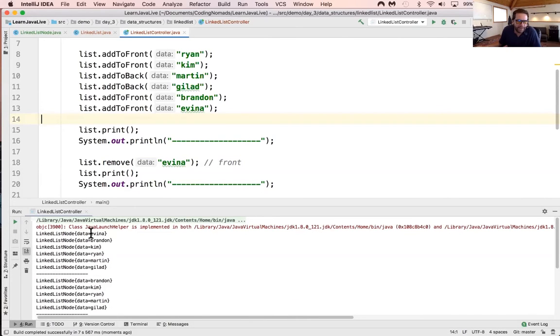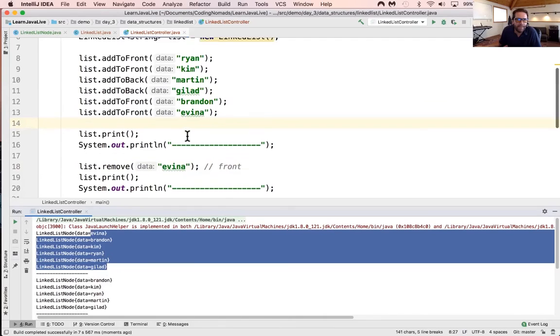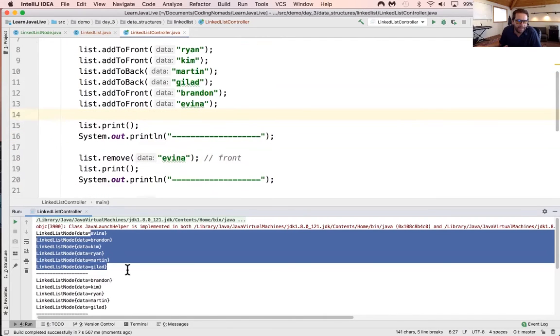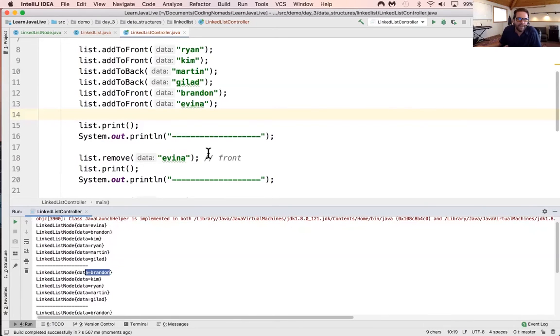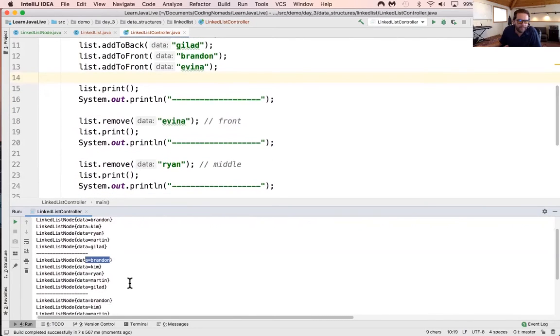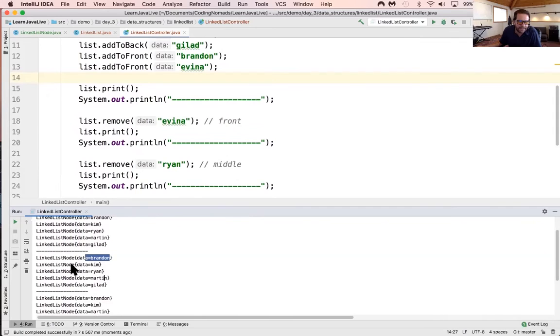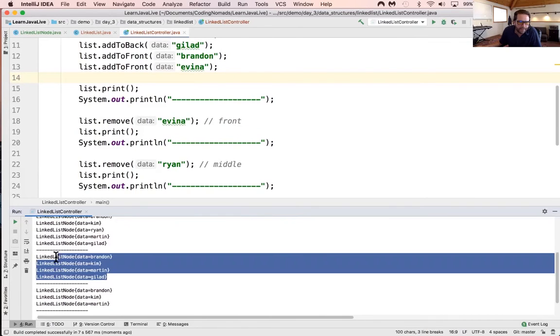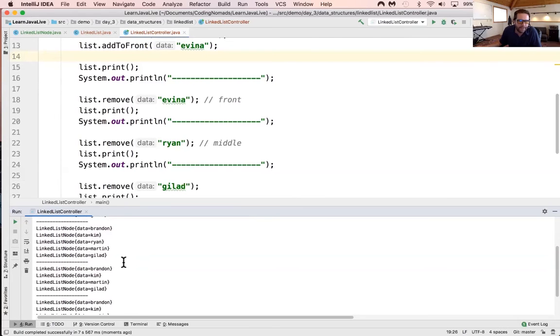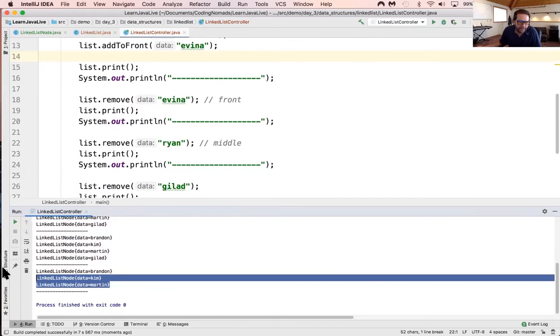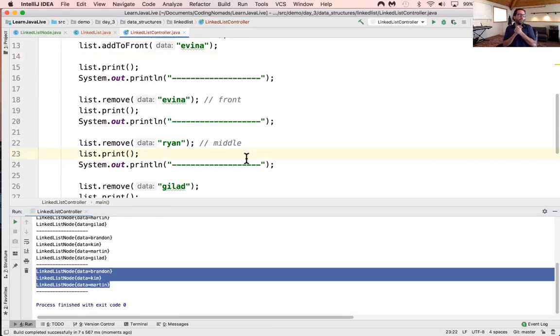Okay, so first we've got everybody, and then we remove Avena from the front of the list, which is correct. She's no longer there. And then we remove Ryan. So Ryan's in the second list set, but not in the third, which looks good. And then we remove Gilad, which is in the third list there, but not in the final list. So looks like our linked list is working just as expected.